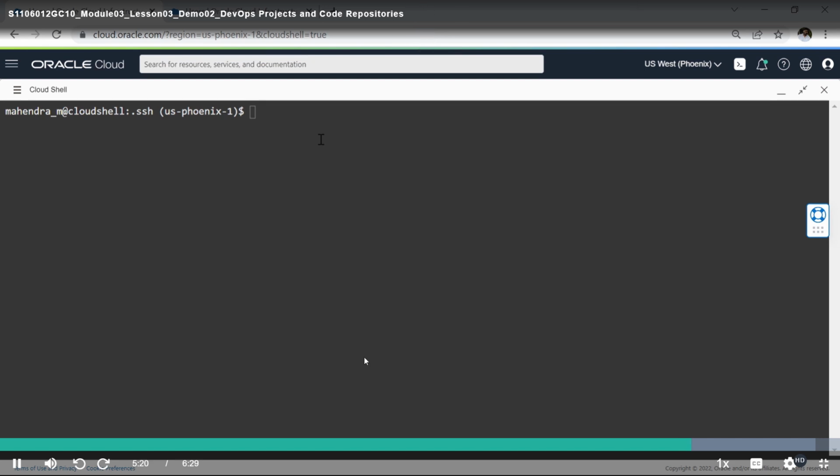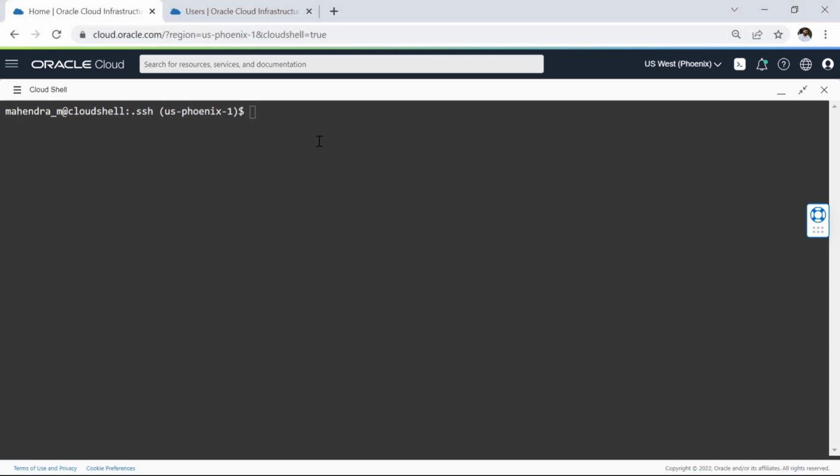So if you're doing it for the first time, you might not have the config file in your .ssh directory and you'll have to create it. You can use an editor of your choice to create the config file under the .ssh directory. This is the command to open the config file. In case you don't have it, it will be created for you.